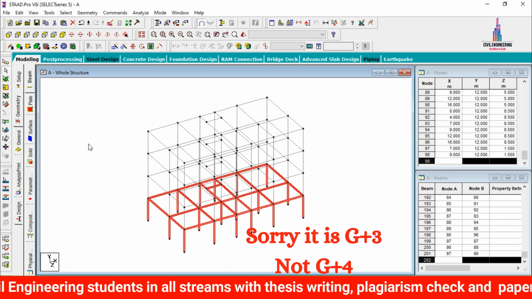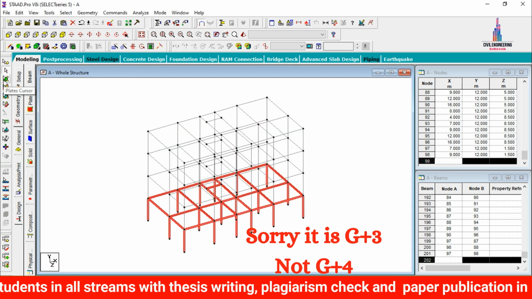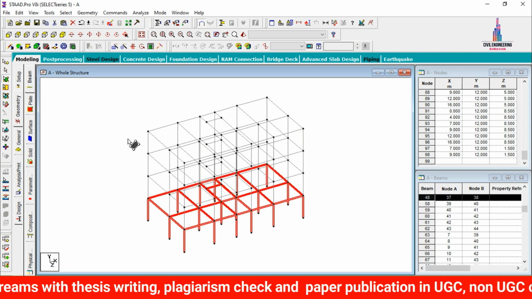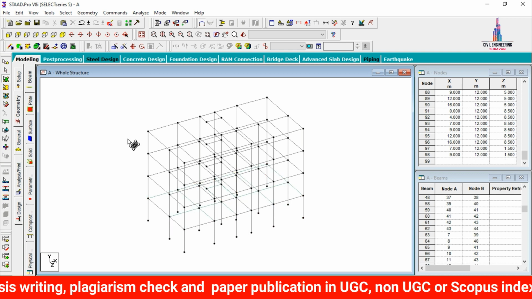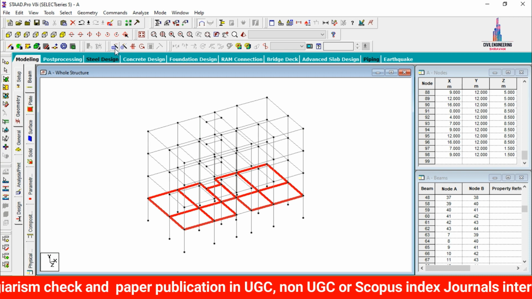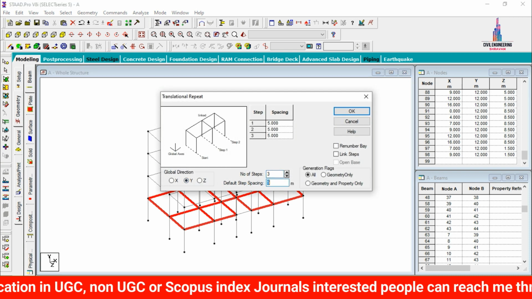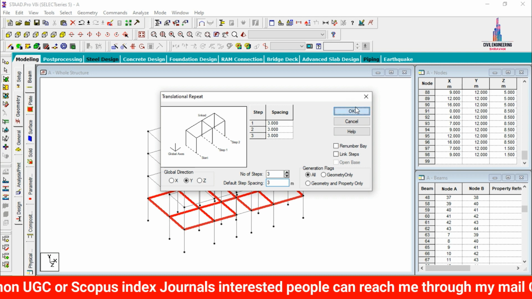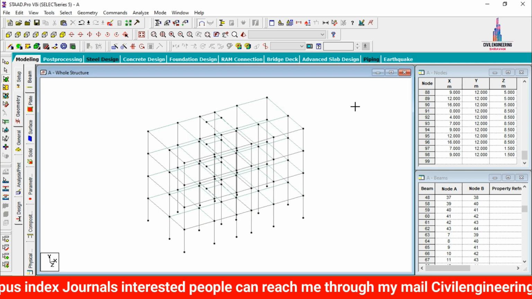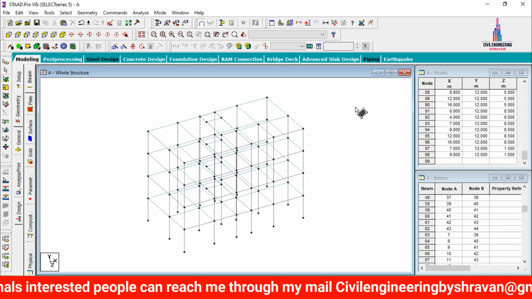Click on OK. In the same process, we have to select the respective plate cursor. Select all the plates by using the Ctrl A option. Go to translational repeat in the Y direction. Number of steps is 3 and each step will consist of 3 meters. Click on OK. After creating the respective plate cursor, we have to create the plinth beam sections.